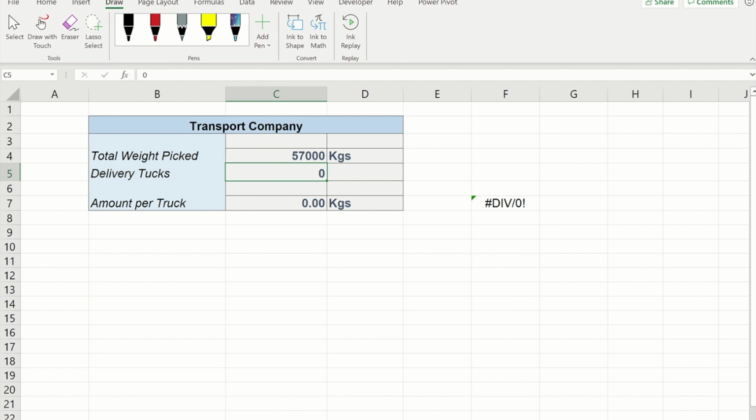Now IF formulas can also help you fix errors. So in this particular worksheet, I've got an amount in kilograms here, I've got the number of delivery trucks, and this calculation over here is that figure divided by that figure. Now the problem with this is because there's a 0 in there, I'm getting this error message. Rather than getting that, I can change that using IFERROR.